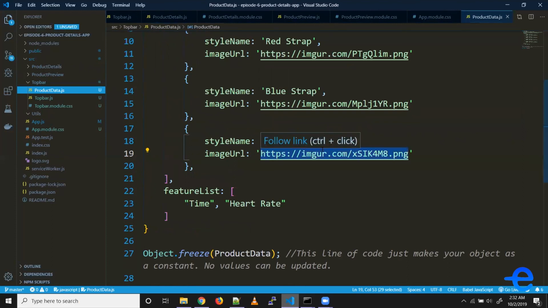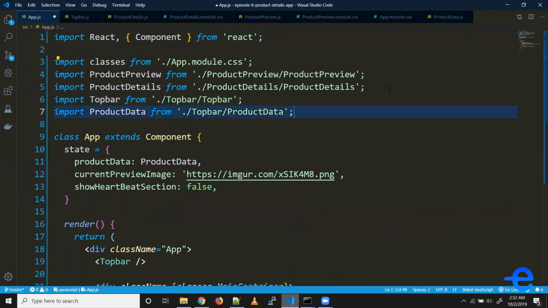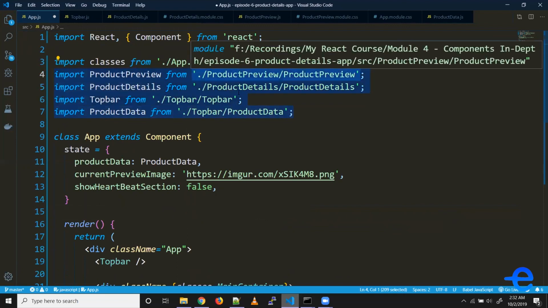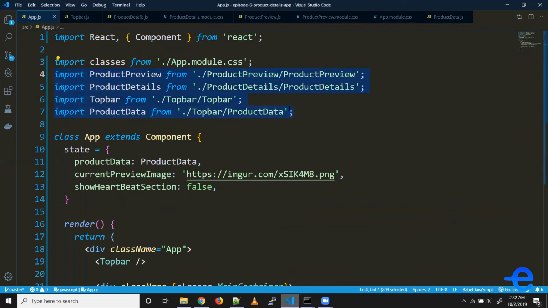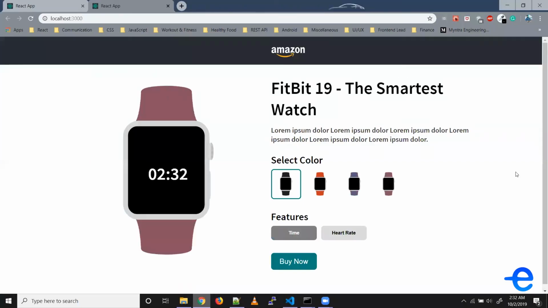So let's save everything. So we just got to save this ReactJS file. So as you can see, VS Code automatically updated all these imports. So now we have the updated URLs. So let's save it. Let's check our web browser. So as you can see, everything is still working perfectly fine.